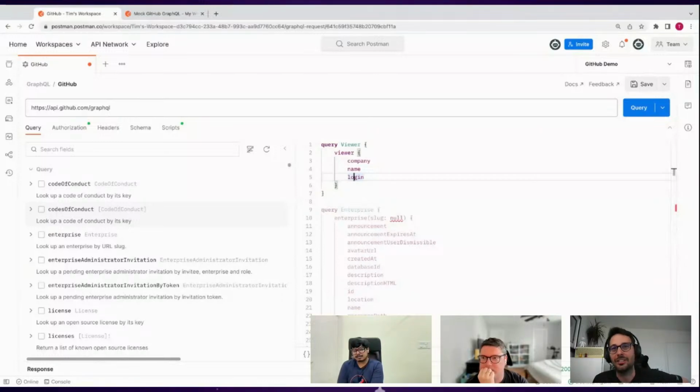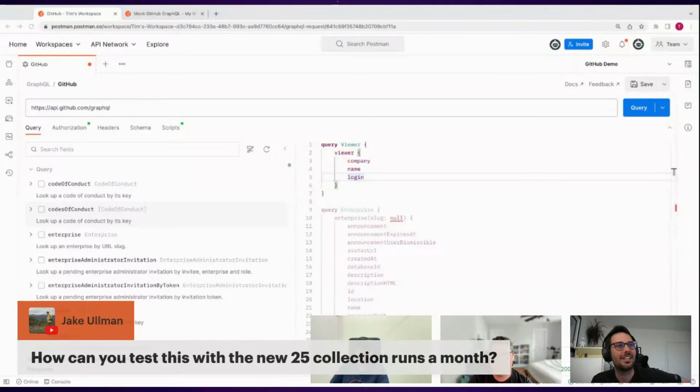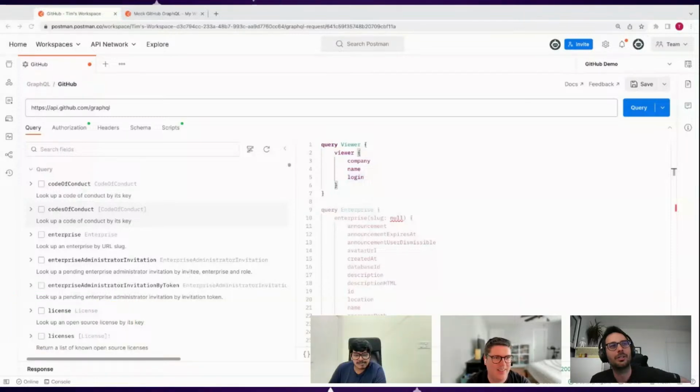There are questions in the chat, so I'm going to address these. How can you test this with the new 25 collection runs a month? Good question. I don't think you can run a GraphQL collection anyway, so that wouldn't affect it. HTTP collections are the only ones that can be run at the moment. But if you feel limited by that 25 collection runs a month, there are other ways to run your collection with the collection schedule runner, or with Newman, with Postman CLI. So there are options out there.